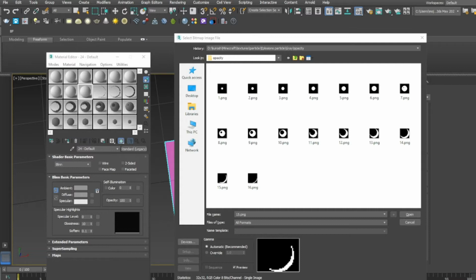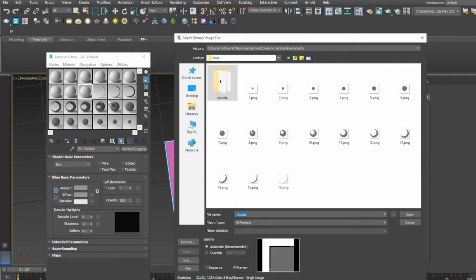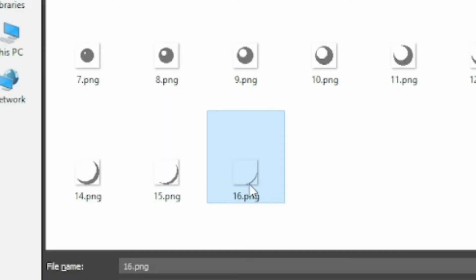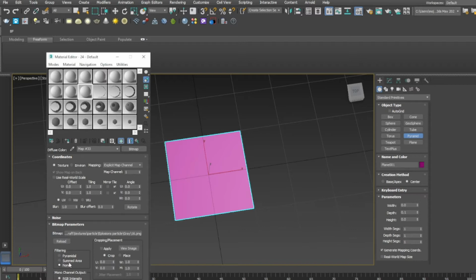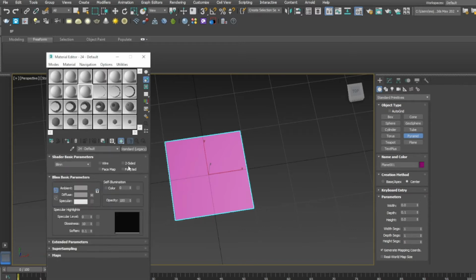This is the last explosion texture, and I did it like the other textures, but this number is different. It's finished and it's 16. I have 16 textures. I'm going to click none, and remember, before you start, always click two-sided.